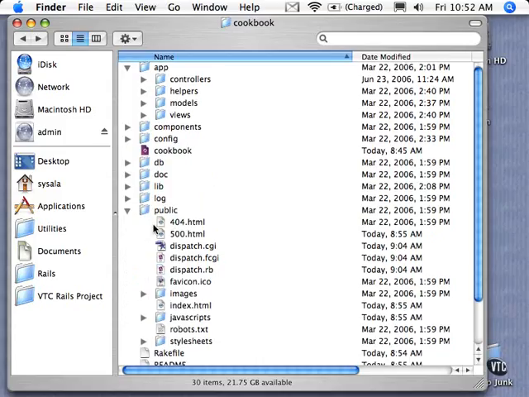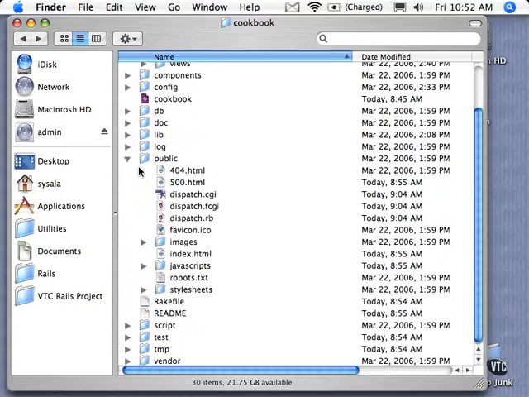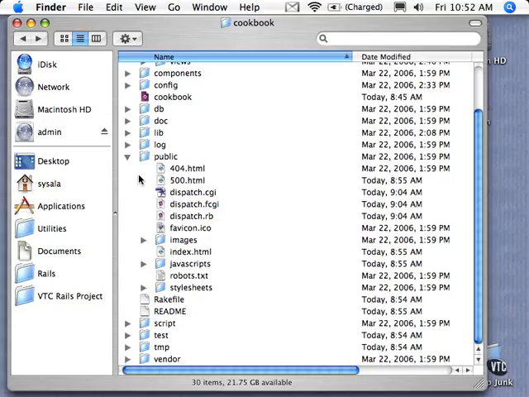Public is very important because that is where the Ruby on Rails files get stored. This is where you'd put images, where you'd put static HTML files. This is where they get stored, in here. Your style sheets go into a subfolder in here.